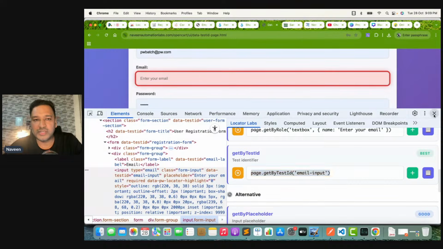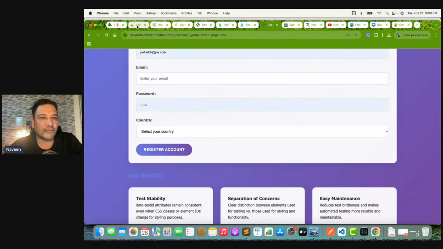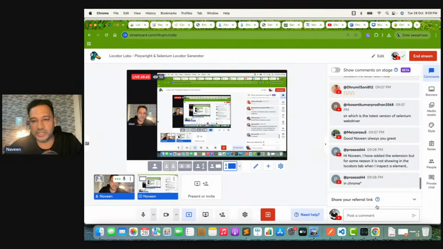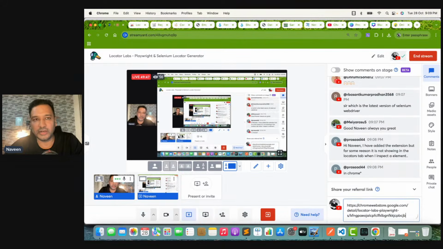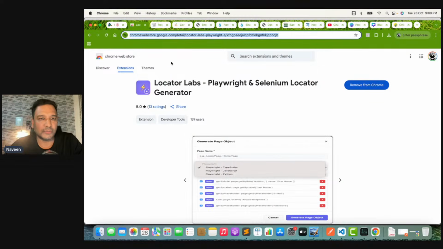Once again, how to add the extension? I have already told you what you have to do. You have to go to this particular page. I'll give you the URL also to download. Simply go to chromewebstore.google.com, search here, add to Chrome, and that's it.